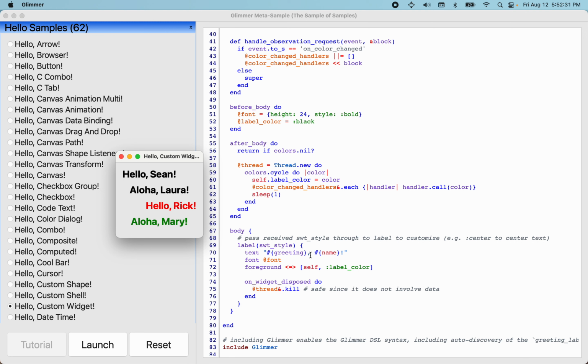And here you can see the specialization of the use of the label. It basically uses the greeting. It puts a comma, the name, and then an exclamation point. And then there's a font. There's a foreground color, which is pulled from label color. And this could have been just unidirectional data binding. Bidirectional data binding would still work, but it's actually unidirectional. You don't need the other direction because you cannot change the color from the label. But you receive color changes from the variable on the view.